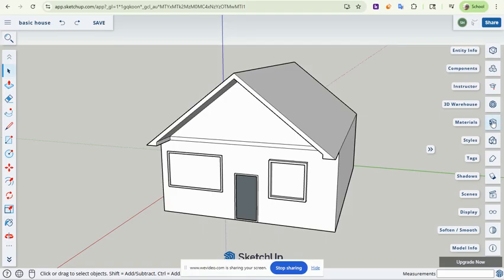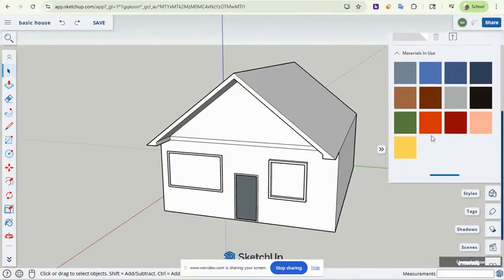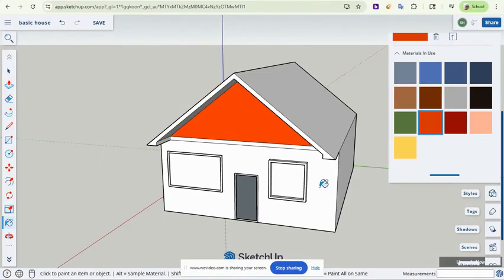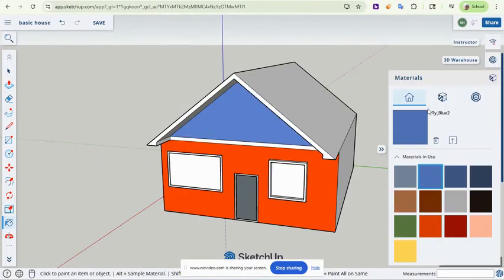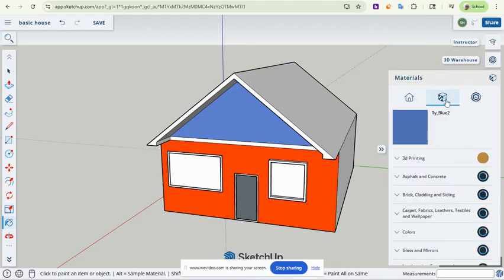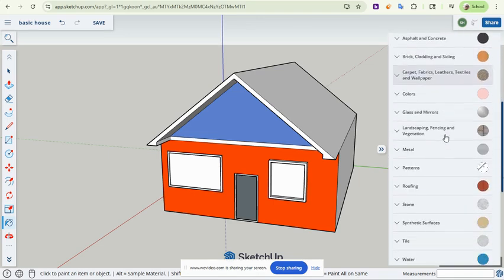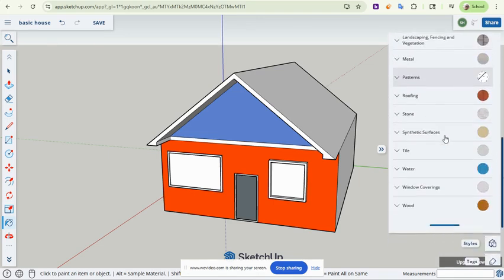So we're going to go over to where it says materials, this little checkerboard box over here, and click on that. And we get a few different colors, like if I want to paint it orange, but that's not a lot of choices. It's kind of boring. So I want to have more than that. So I'm going to go here where it says browse. And now I have all these different materials that I could use.